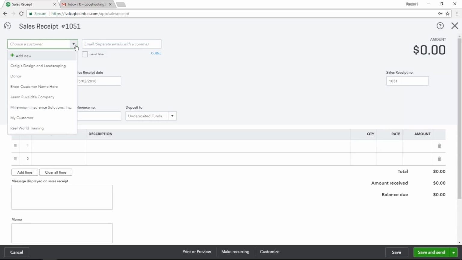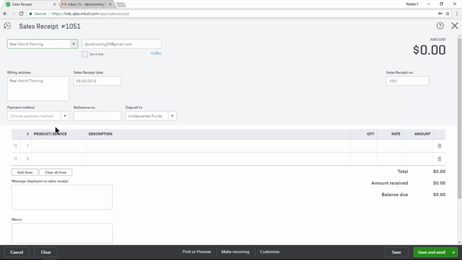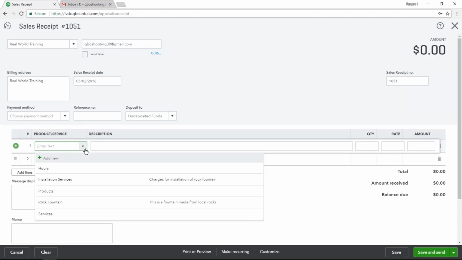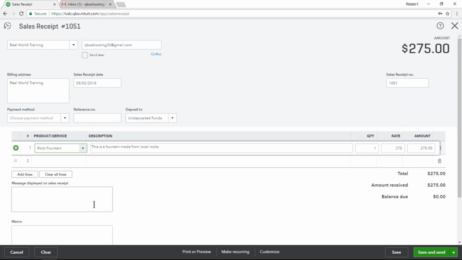Now, we're going to say that that's the case for us. We have a returning customer who comes in all the time, and we'd like to track how much money they give to us. So we're going to choose Real World Training right here as the customer's name. And then down here in the products and services area, we'll choose whatever it is that they're buying from us. And we're going to say that they're going to come in, they're going to buy a rock fountain. They say they can install it themselves, so they're not going to pay for any installation labor.